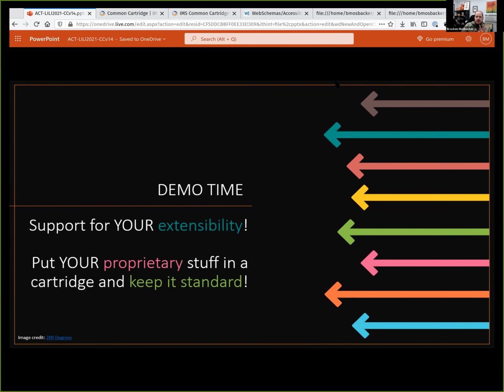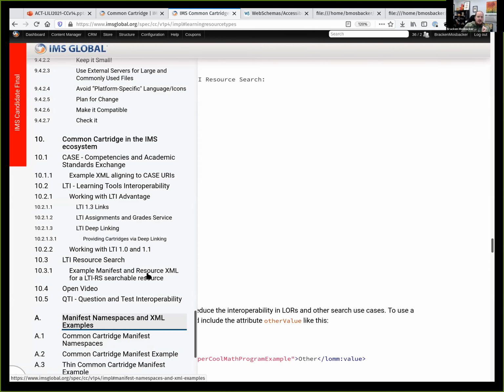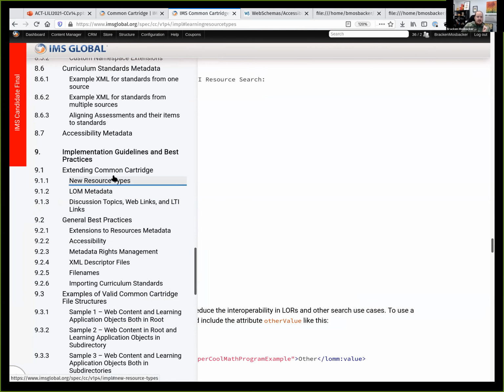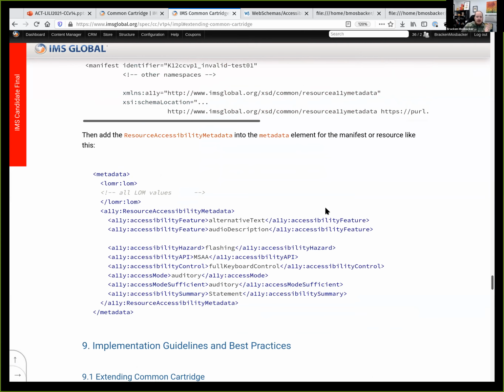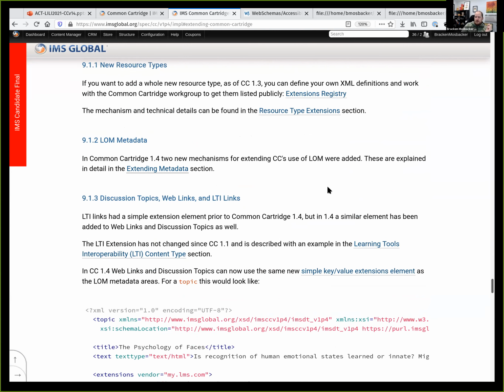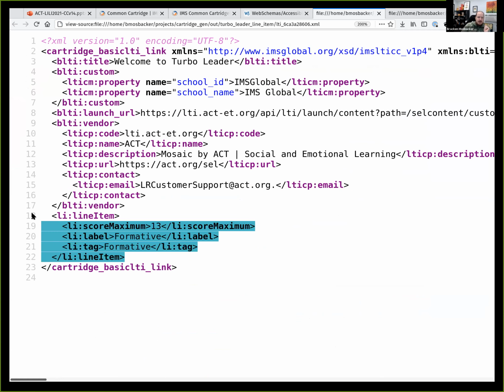I'll give two examples with that, line item and accessibility, but we also got a nice section in the new implementation guide that explicitly goes over both extending the metadata and extending Common Cartridge as a whole. It talks about the different patterns that exist and how to utilize them. But as an example of that balance we're trying to get of making it interoperable but adding new things, the line item one, for example: you don't need to worry about the details too much, but here's a line item inside an LTI link. And I mentioned that this is actually the line item as defined by LTI Assignment and Grade Services.